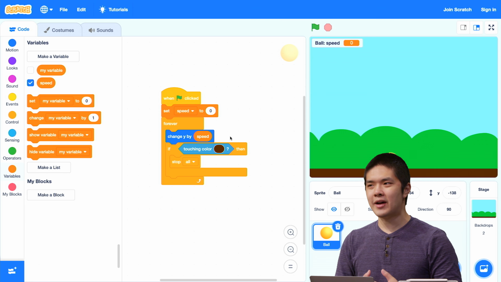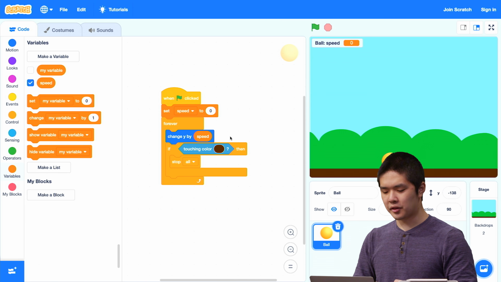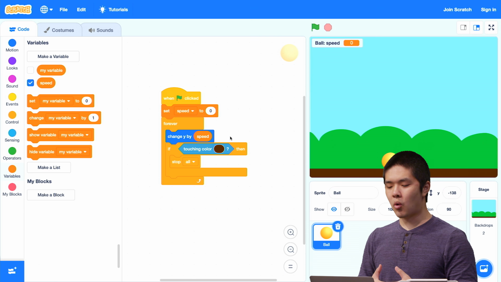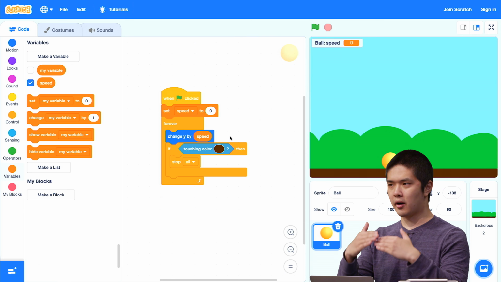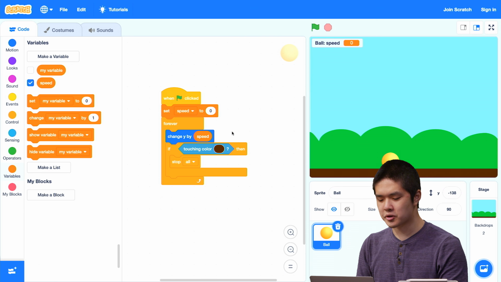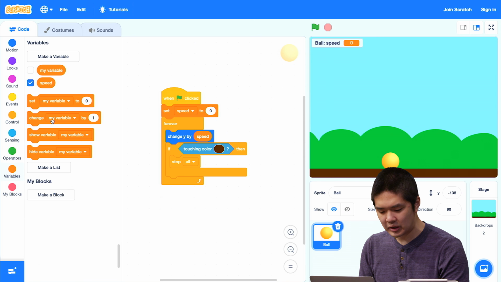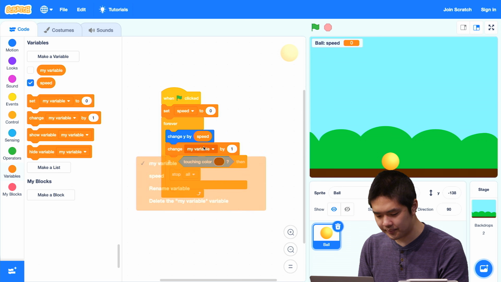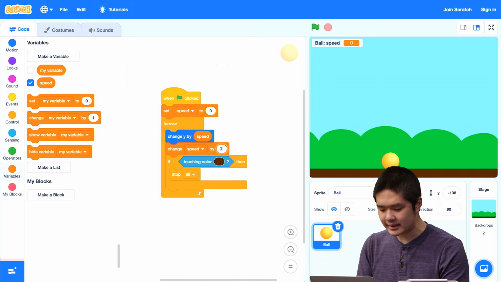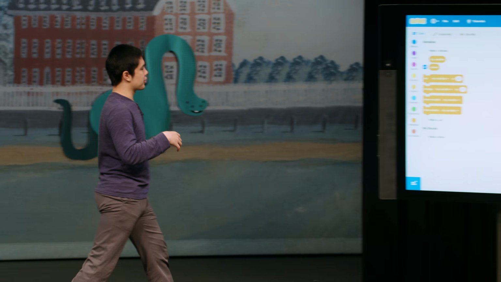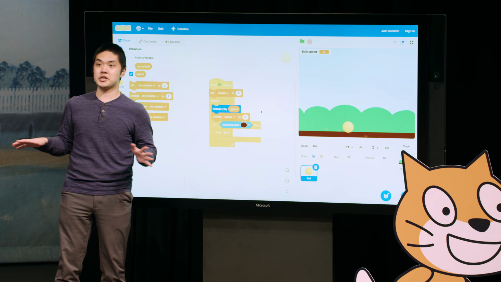And then what do I want to have happen? Every time the loop goes through, every time time passes, I want to move faster down the stage, which means I want this value to be more negative. So I'm going to change the speed by -1. What does that mean? That means the speed is going to start at 0, and the first time we run through the loop, we're going to change y by 0. We're not changing it at all.